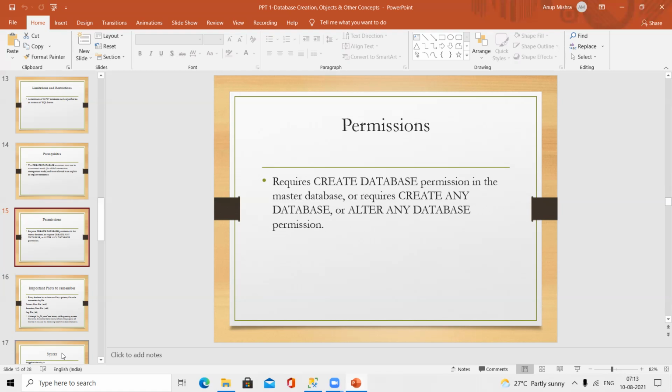In that case, your manager, maybe from a non-technical background, may ask what permissions are required, right? So in that case, you will say, okay, I need two permissions. One is create any database and second is the alter any database permission.